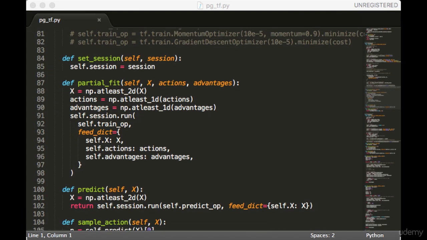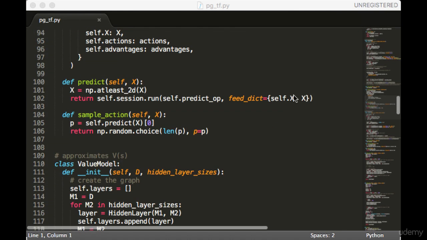Next, we have the set session function, which is just a basic setter. This allows us to use the same session for both the policy model and the value model. Next, we have the partial fit function. First, we convert the states, actions, and advantages to the right-sized arrays before we call train op. Then we call the train op. The predict function calls the predict op, and the sample action function samples from the prediction. Notice that we don't have any need for epsilon greedy here.